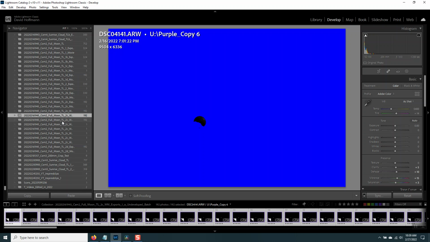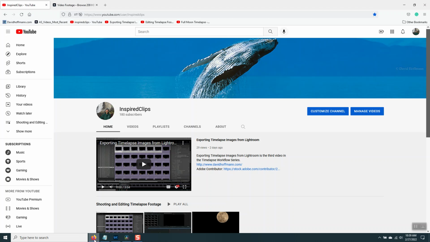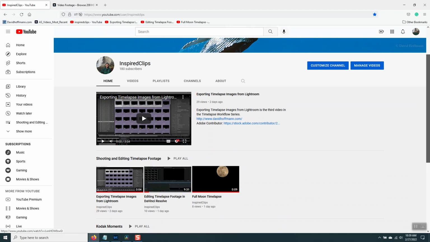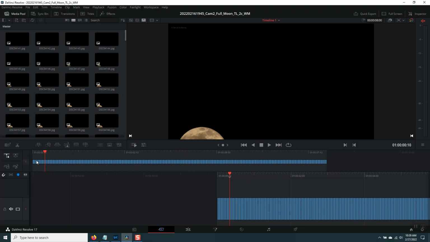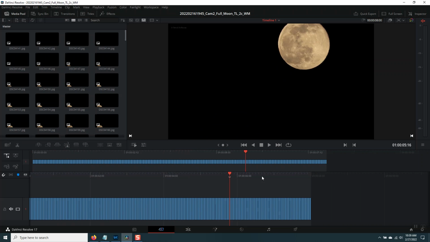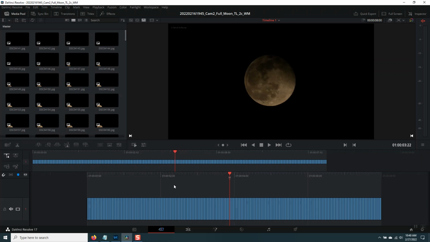Step 3 is where I crop the images. Now, this full moon time lapse, which looks like that, and here it is in DaVinci. This is a little tricky if you want to get the moon to come in there on the lower left and go out on the upper right in an HD frame. There's a lot of information there to get that to go right.